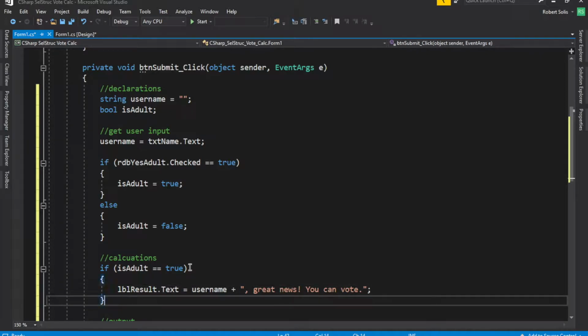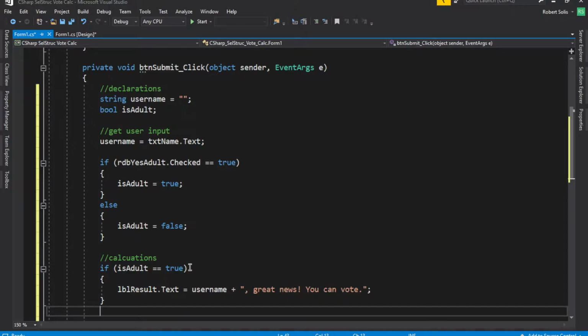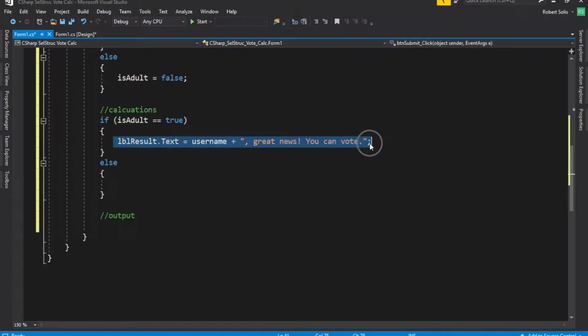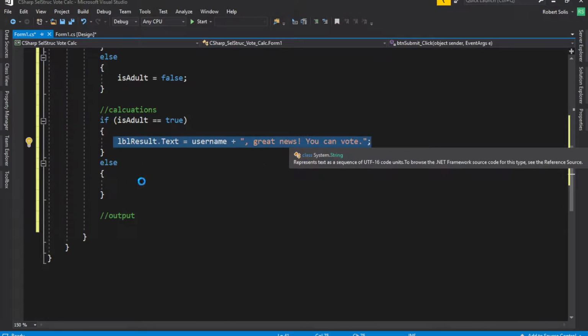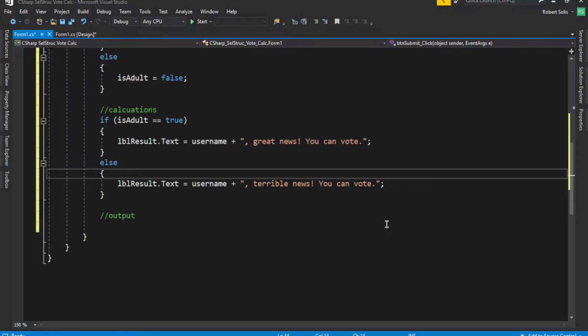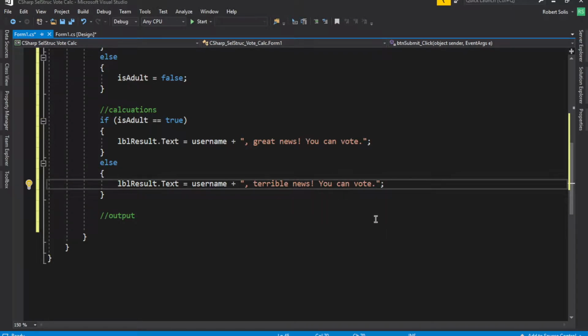Now that's if it's true. If it's not true, we'll have an else statement, open and close curly braces. And basically it's the same thing, so I'll just simply copy this, Control-C, Control-V as in Victor, paste, but the message is going to be a little bit different. We'll say terrible news. And maybe I'll say you can't vote. I shouldn't say maybe. I absolutely will say you can't vote.